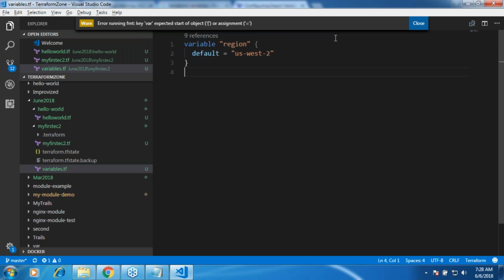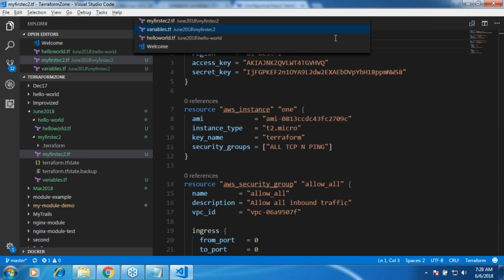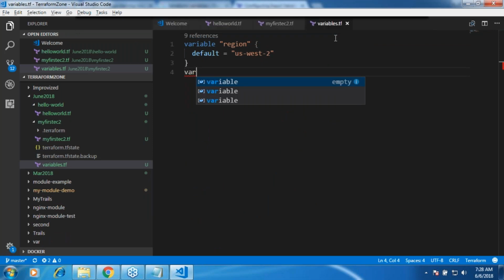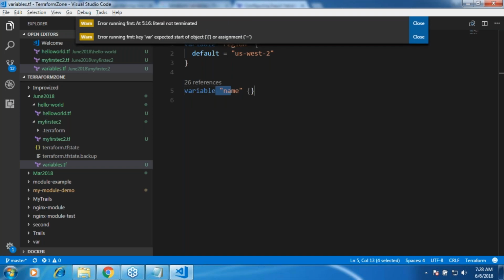Okay, now what is the next thing? Basically I want to give access key. For access key I don't want to give a value. I will be giving the value while calling this. So variable access key.